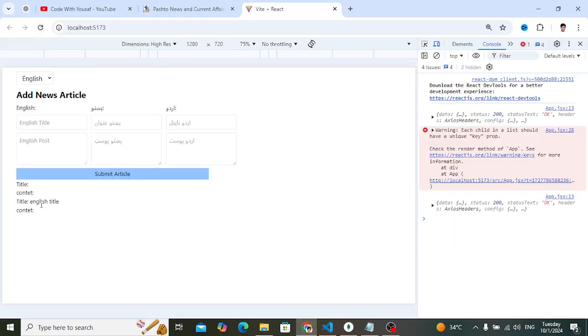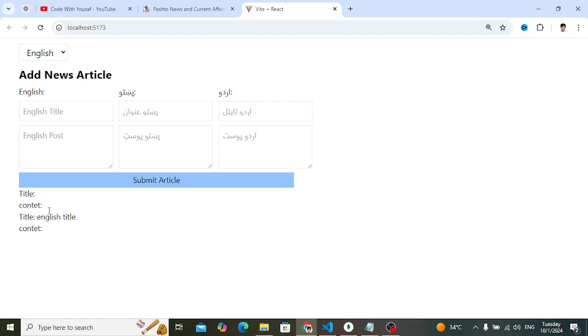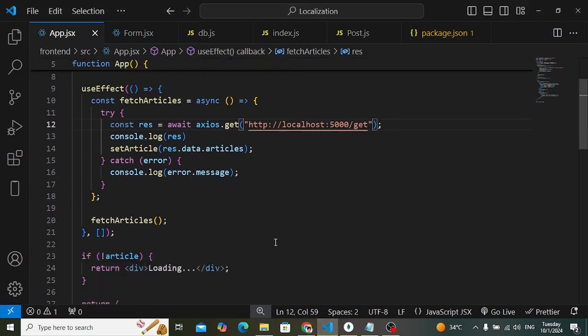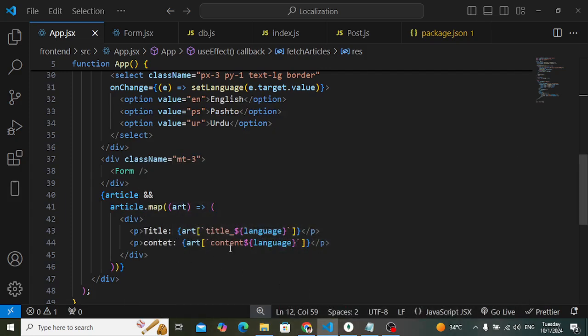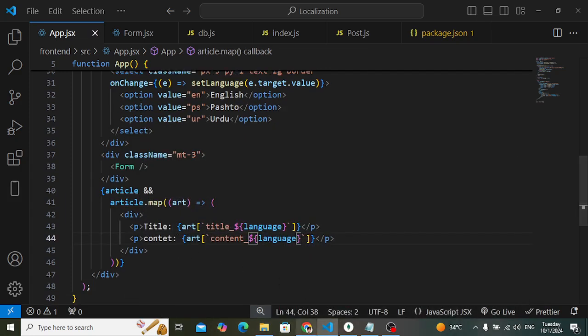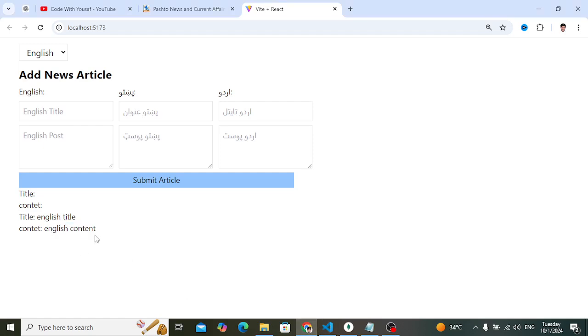So we displayed by default the first, okay, English title and English. The first record was empty. In the second record we just had English title. But why didn't we display the content for the English language? We had the content. Yes, we have content. Yeah, underscore. We should write here underscore. So that's it, English content. So now let's display the Pashto. Look, it directly displayed the Pashto. Move to Urdu. So we directly display that in the Urdu.